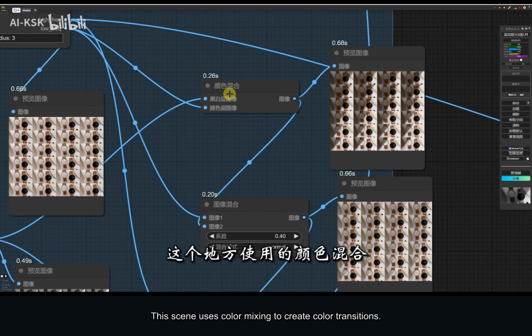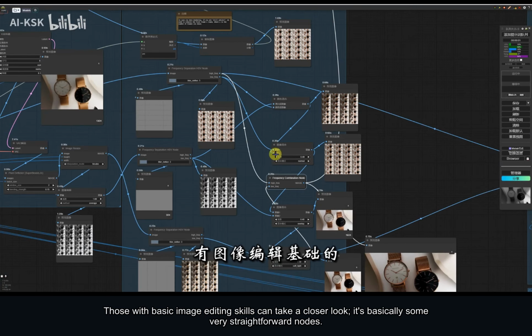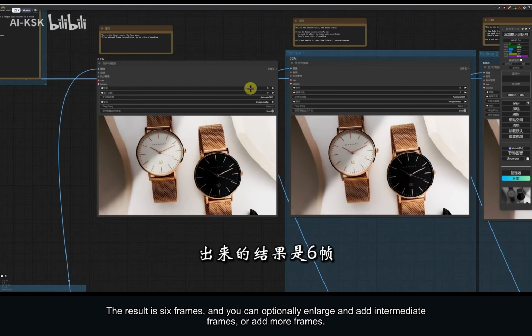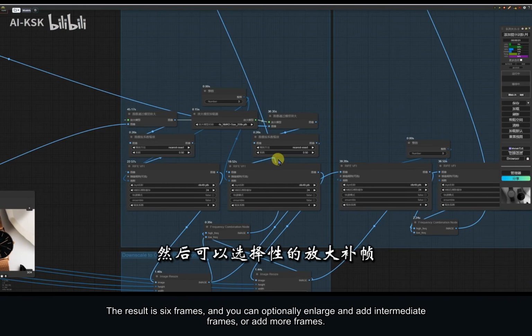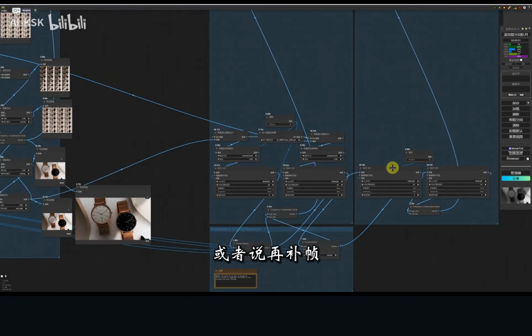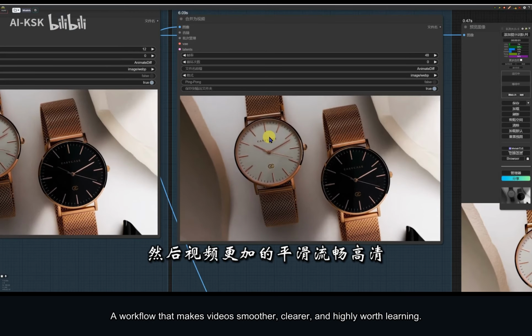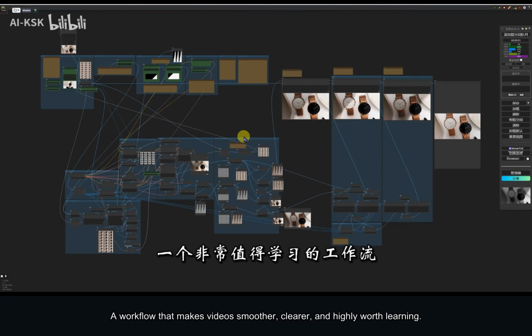This scene uses color mixing to create color transitions. Those with basic image editing skills can take a closer look. It's basically some very straightforward nodes. The result is 6 frames, and you can optionally enlarge and add intermediate frames or add more frames. A workflow that makes videos smoother, clearer, and highly worth learning.